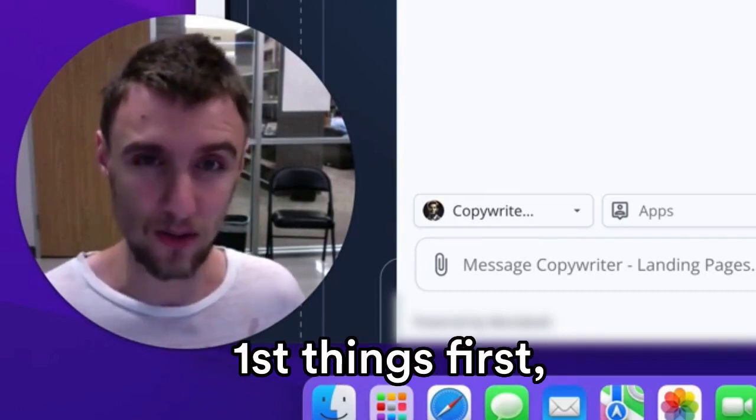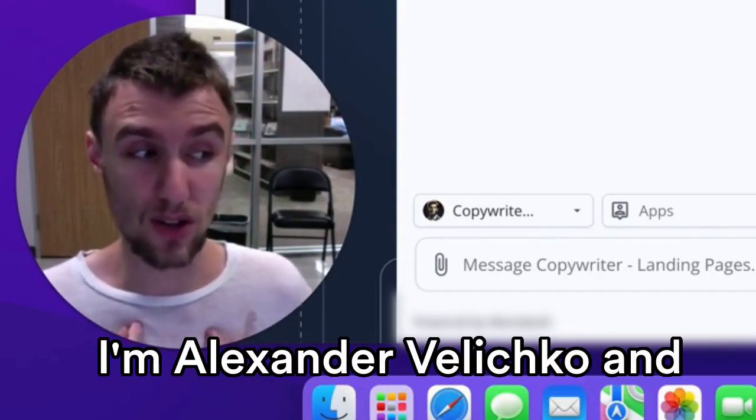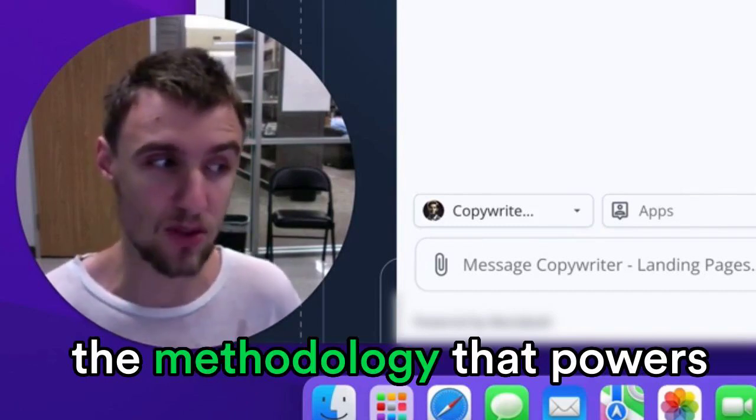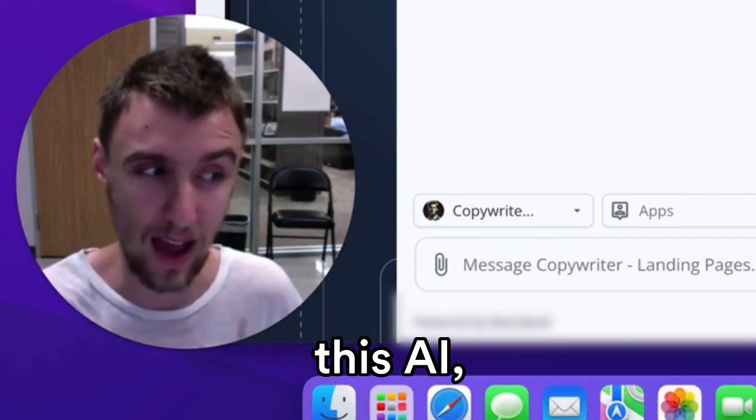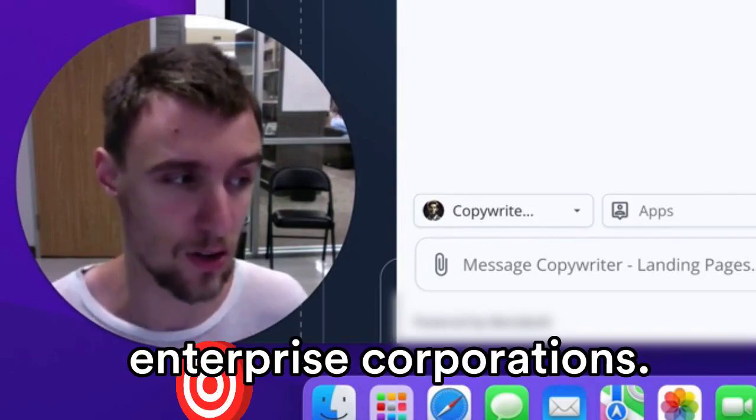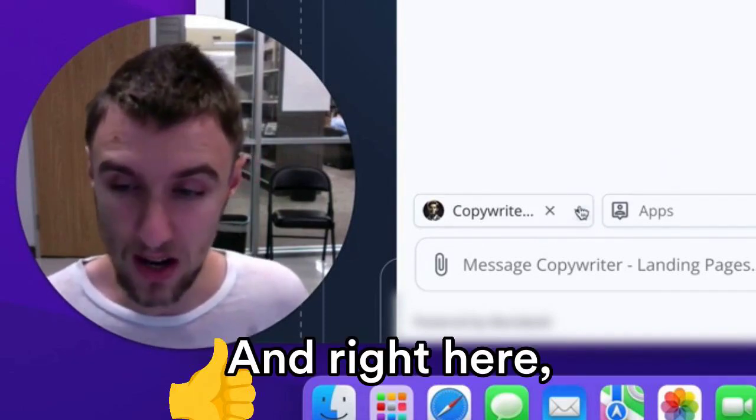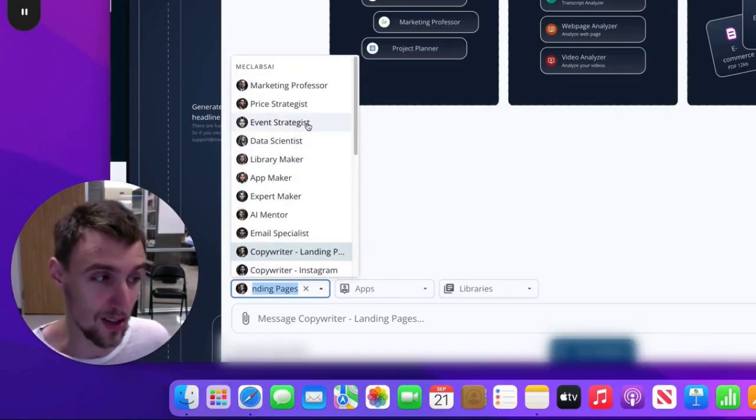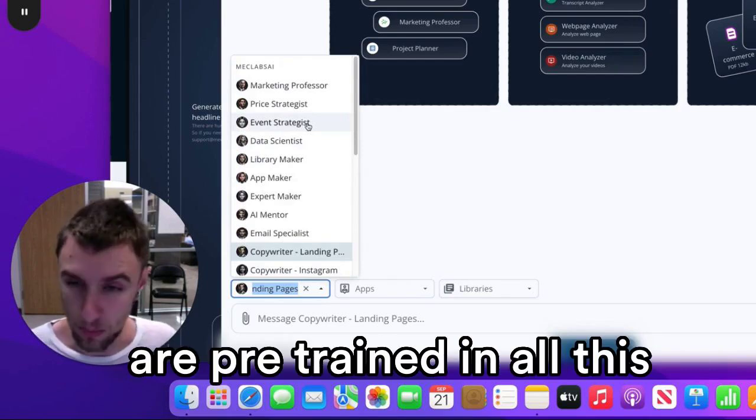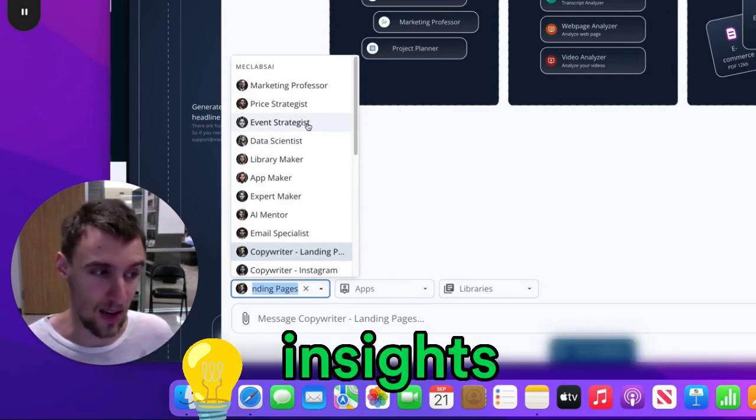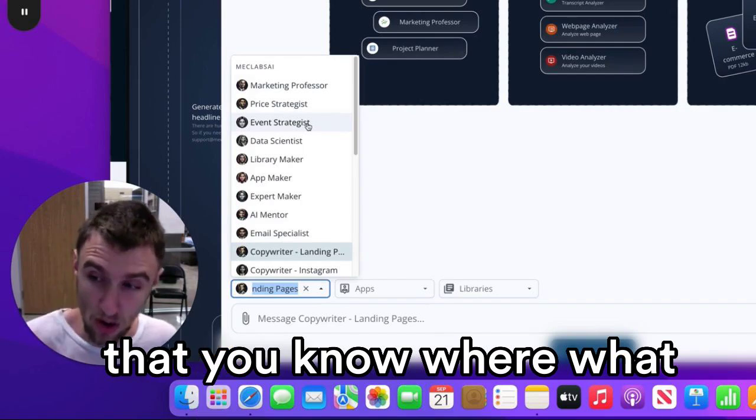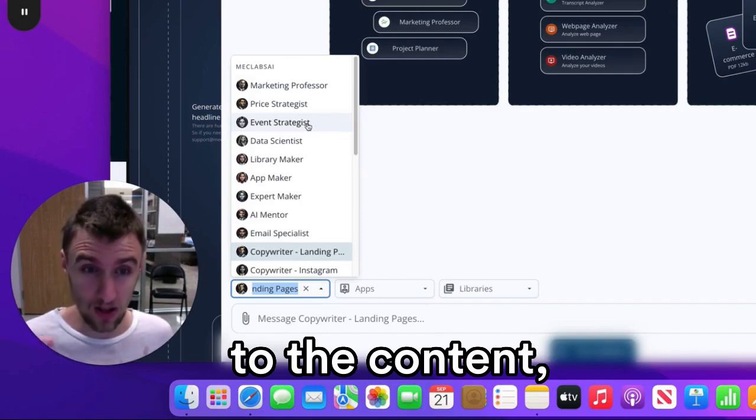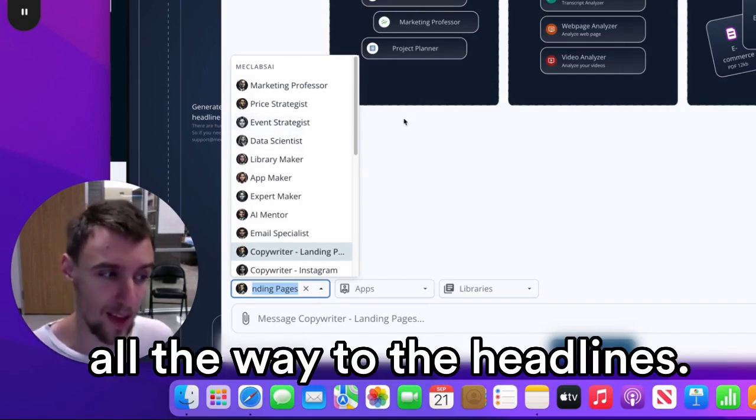Let's get started. First things first, I'm Alexander Velechko, and I've achieved conversion lifts of as much as 8 times using the methodology that powers this AI, both for small businesses and enterprise corporations. And right here, you've got this entire SWAT team of geniuses who are pre-trained in all this knowledge and insights so that you know what to do and where to put, from the call to action to the content, all the way to the headlines.